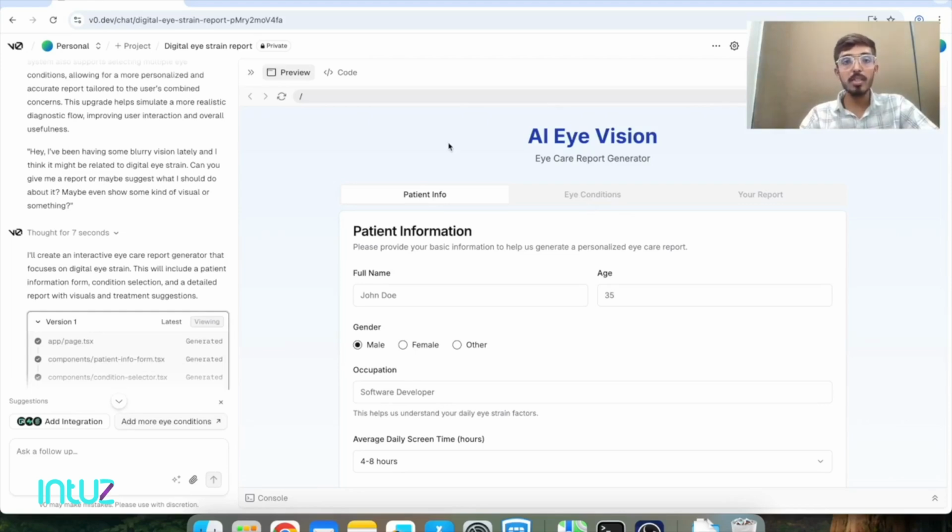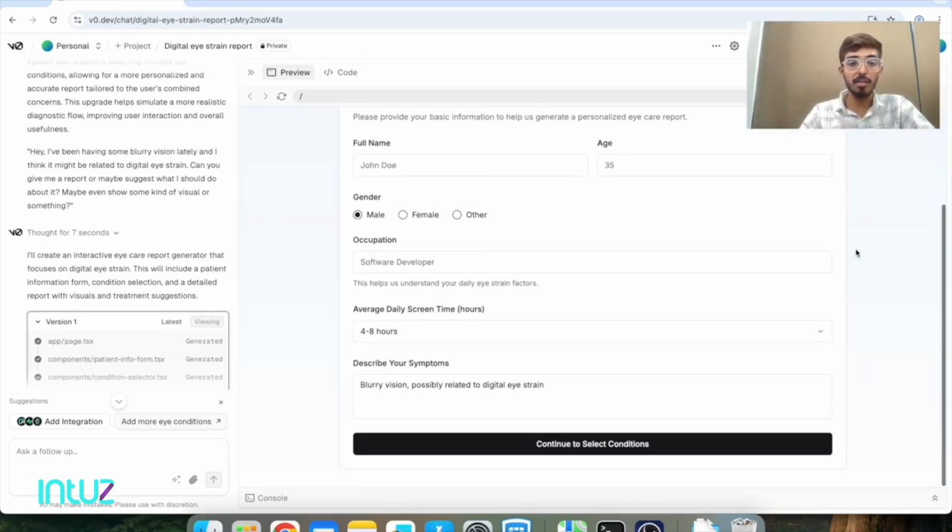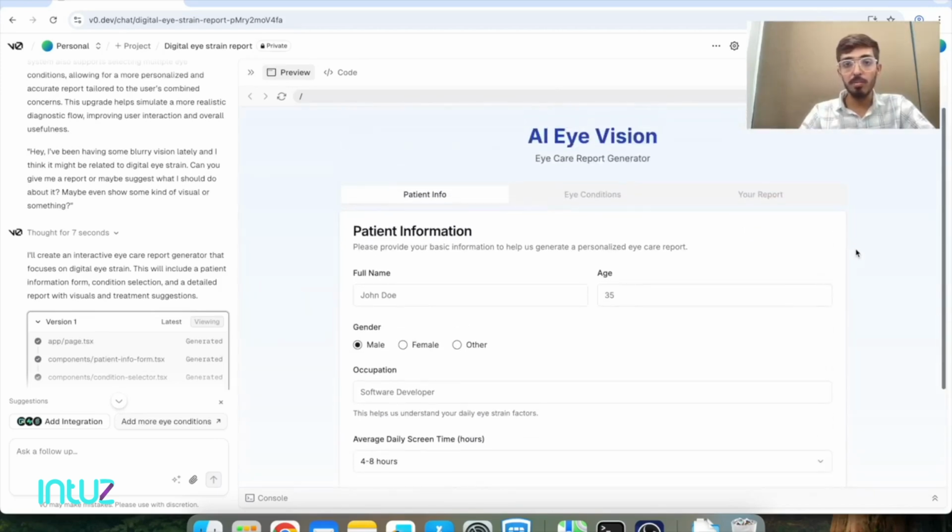Now our project demo is completed. v0.dev has created it as per my written prompt. You can see it on my screen. Here I have created one demo for iVision. Here it has created a complete UI for the form and all my basic components. Now let's see whether this is working or not.